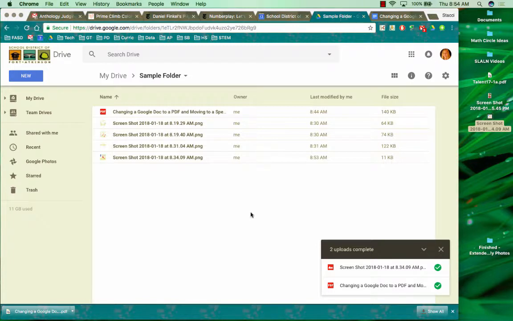So there you go. You can now convert your files into PDFs, and you know how to get them into the correct Google folder. Good luck and have fun.